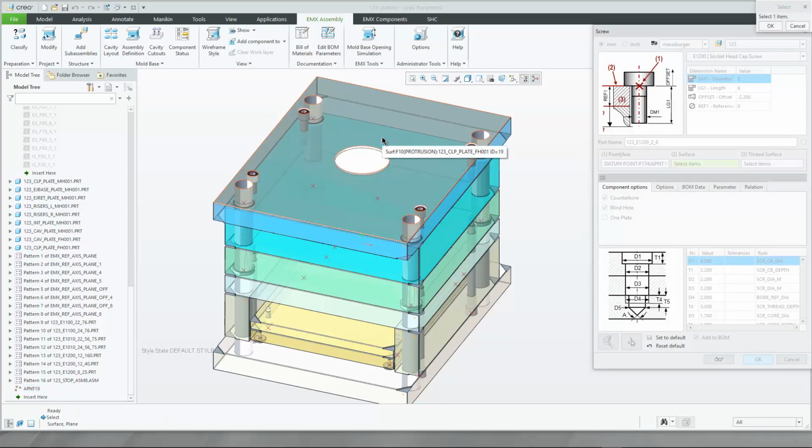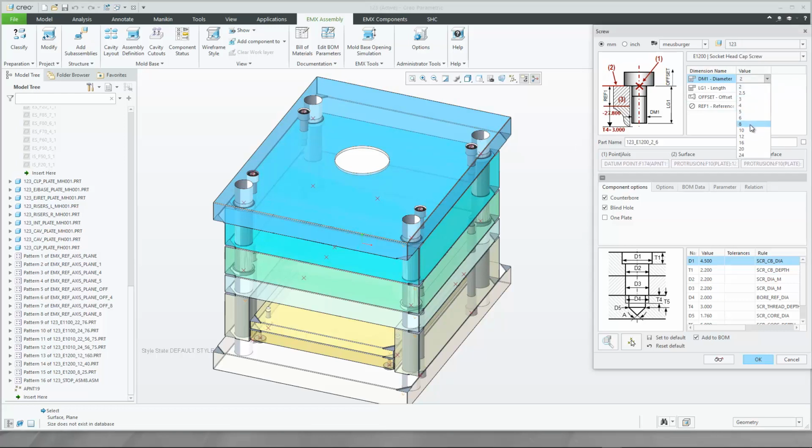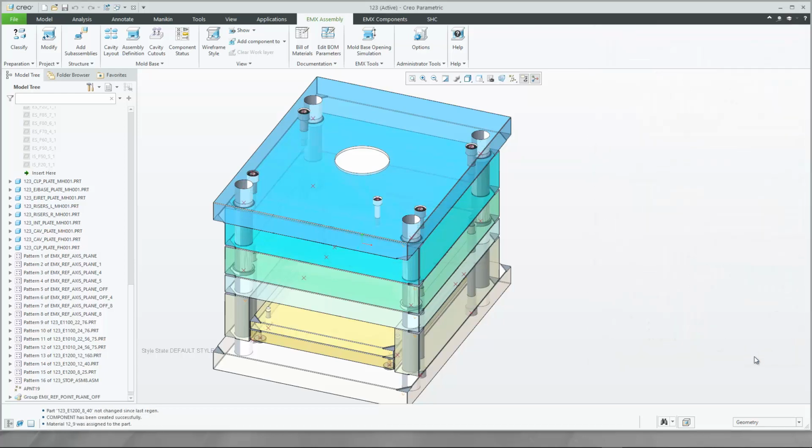You are now automatically asked to select the missing assembly references, the first placement surface and the thread surface. Finish the definition of the screw by selecting the correct instance in the nominal dimensions table. The screw model and the cutouts are added to the Moldbase.